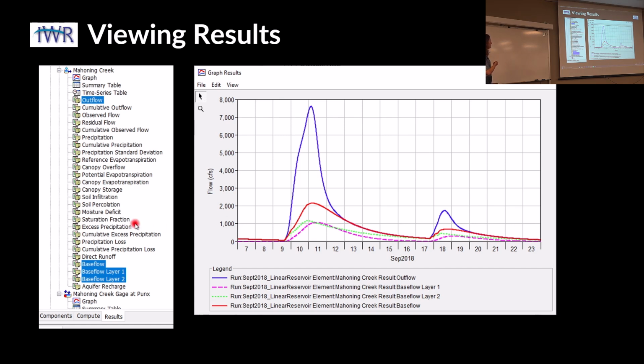So for example, here I'm plotting total outflow in blue. My total baseflow is in red. Those are both solid lines. And then I can separately plot baseflow layer 1, which is in a dashed magenta color, and then baseflow layer 2 in this dashed light green color, right?